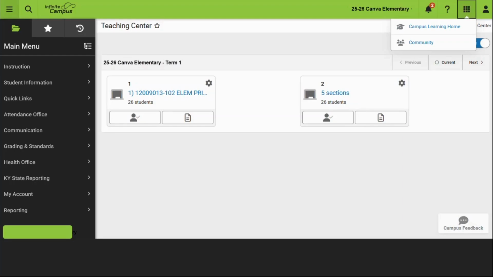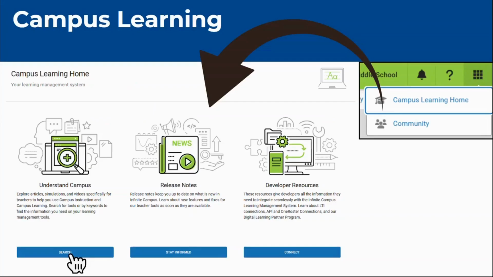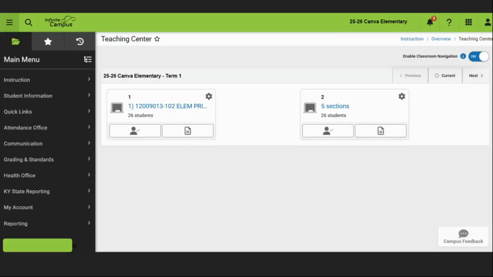Clicking on the waffle in the top right corner allows teachers to navigate to a place called Campus Learning. Campus Learning Home is where teachers can search for videos and resources on any Campus Instruction teacher tools. To learn more about Campus Teacher Tools, teachers will click the search button under the first topic, Understand Campus, on the Campus Learning home page.